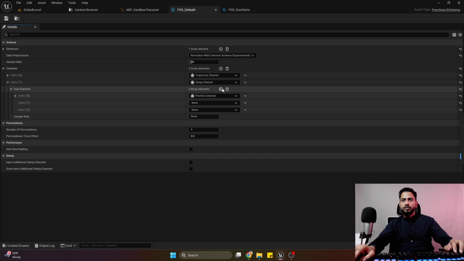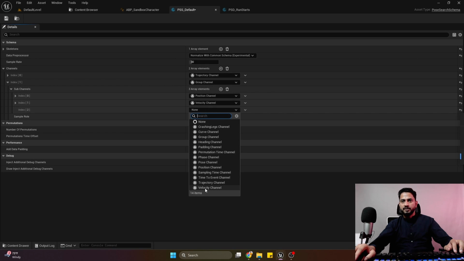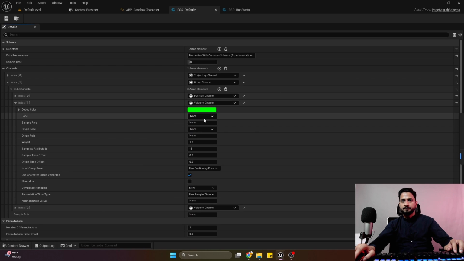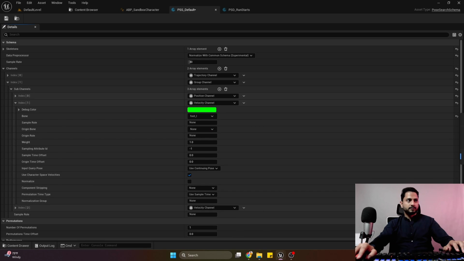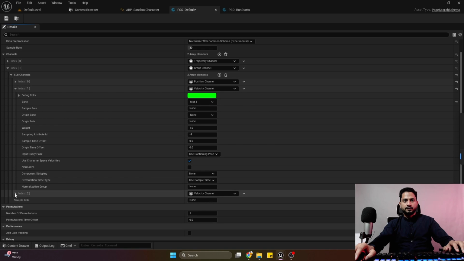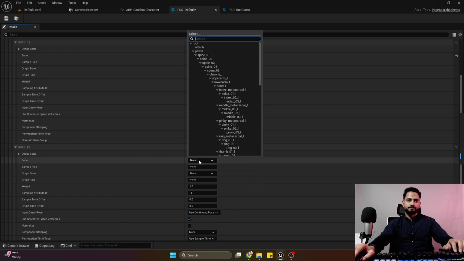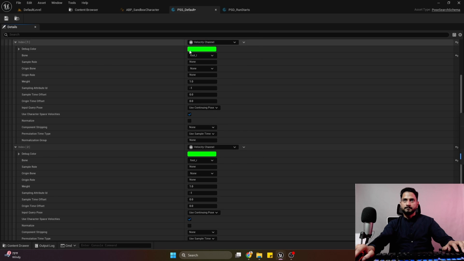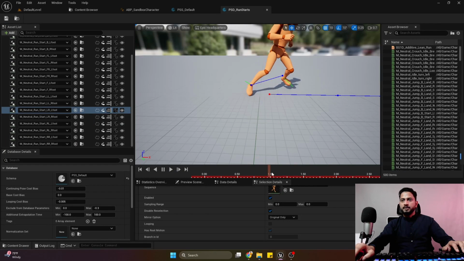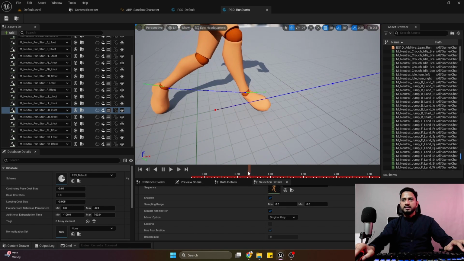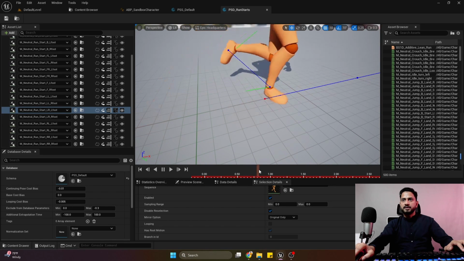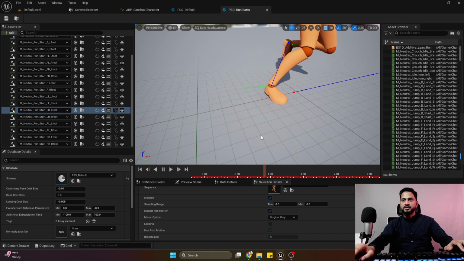I'm going to add 2 new channels, one for velocity foot left and one for velocity foot right. Foot L velocity and foot R velocity. Now you can see the feet velocities are in green. You can see my feet are heading in this direction, and my velocity is in that direction as well.